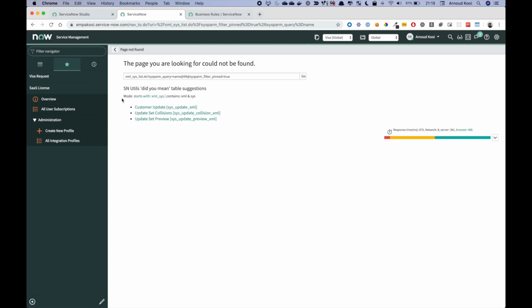So when I click on that, I have the table I'm looking for. I'm looking for the sys update XML. So the not found page is also a bit enhanced by SN Utils.